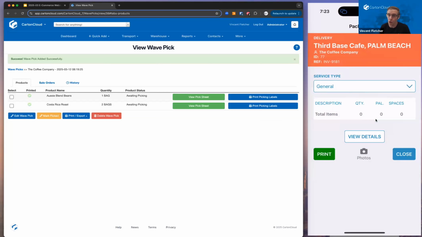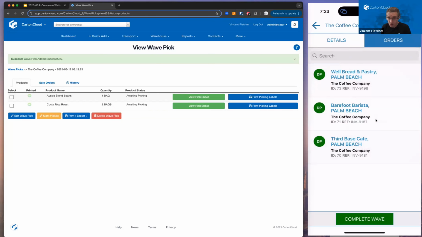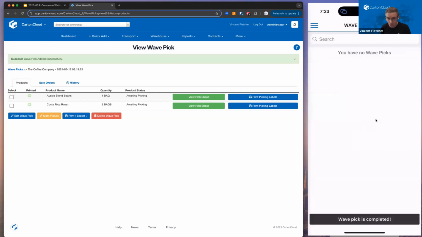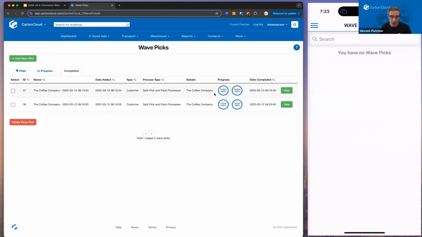And you can do this for a large number of orders. Like, we allow you to create wave picks that contain up to 250 orders at a time, so it can be very, very efficient in that way. Cool. So I'm finished with all of those orders. I can hit complete wave, and that's now done. And these wave picks, when they're completed, they just go under this completed tab as well.